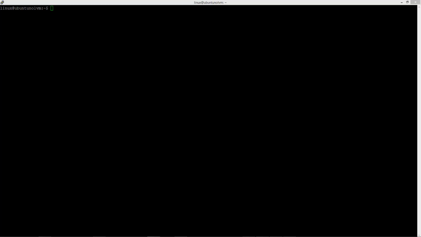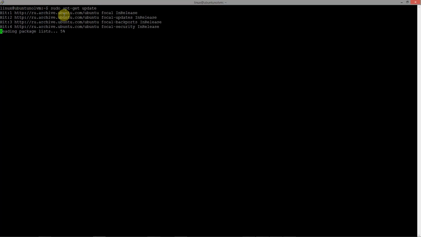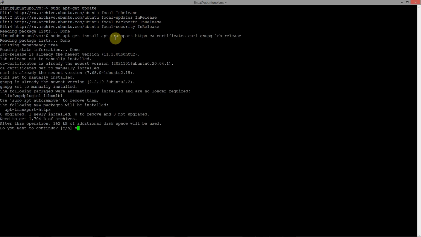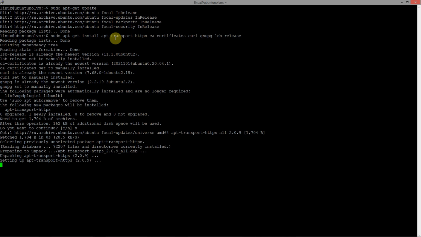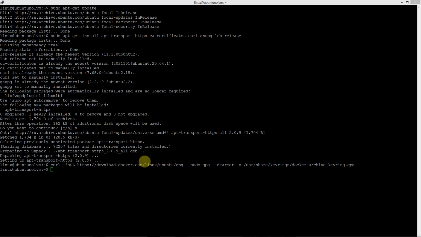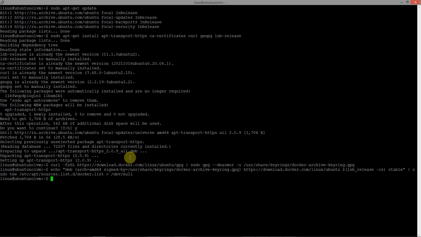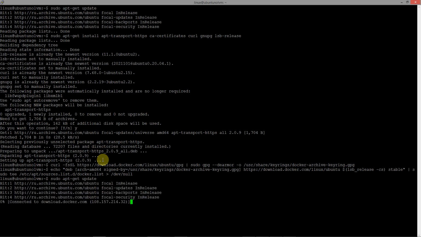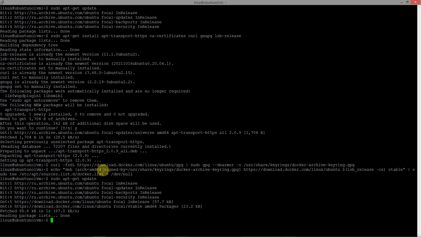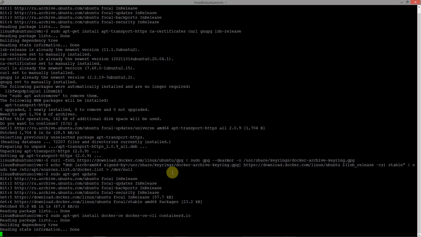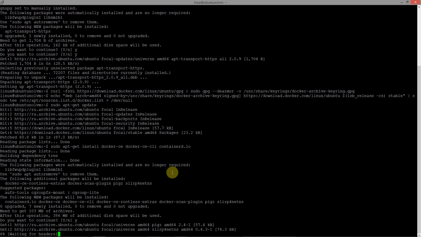Let's go ahead. Let's update and install required packages for Docker. Import the repository key, add the Docker repository, and now update the package list of the repository. In this step we install Docker Engine.